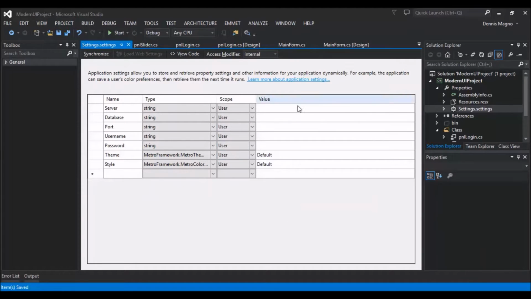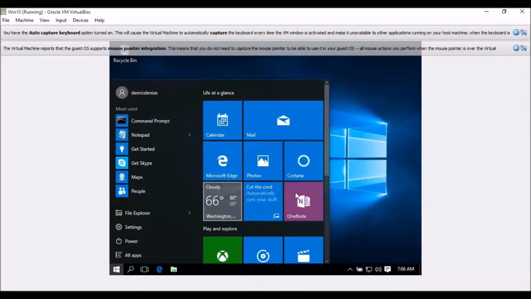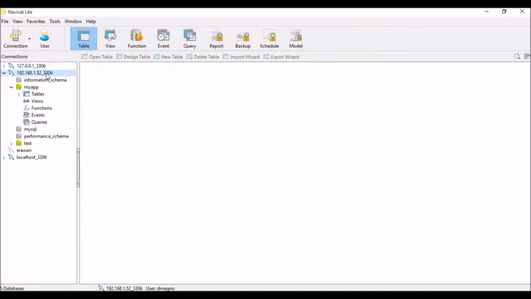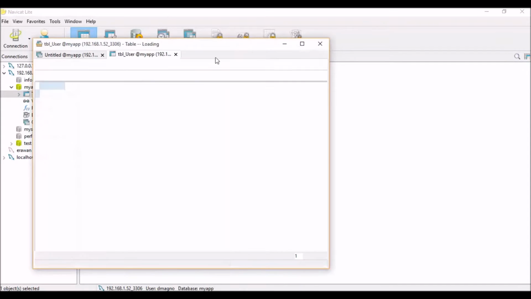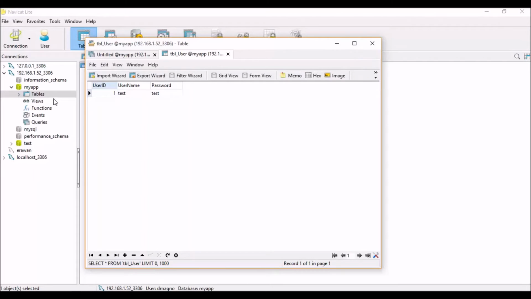Okay, so let's put a default value for our server. For this tutorial I will be using my server that I created on my virtual machine, which has the IP 192.168.1.2. Before this I already created the database, which I called my app, and I already created the table user. Basically it has three fields: the user ID, username, and password.